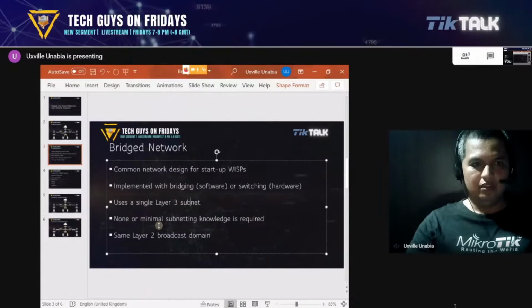Hopefully those who start a WISP have an idea. It's not always about money. Yes, of course, money is needed for you to expand, but no matter how much money you have, if your design is like a slash 30 or a slash 29 or a slash 28, you cannot really expand unless you have subnetting knowledge. So for a bridge network, halos wala or merong konting subnetting knowledge. At least I know how to put a subnet mask and an IP address, so they are on the same layer 2 broadcast domain.